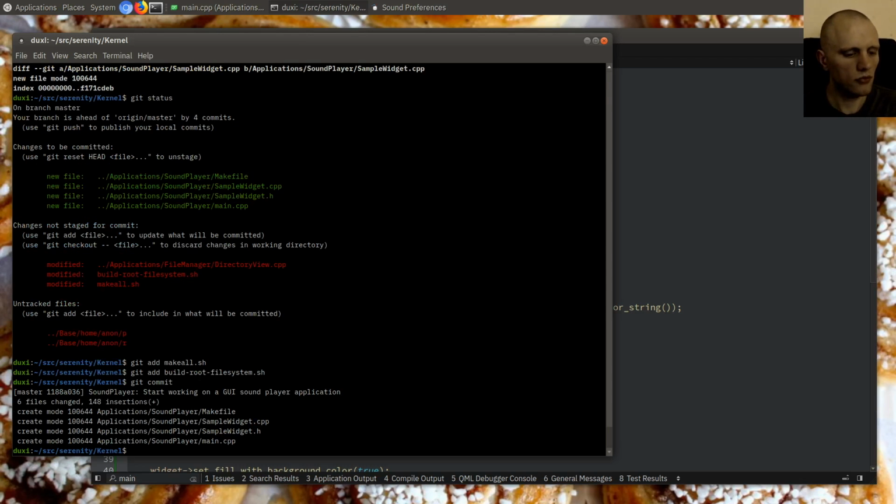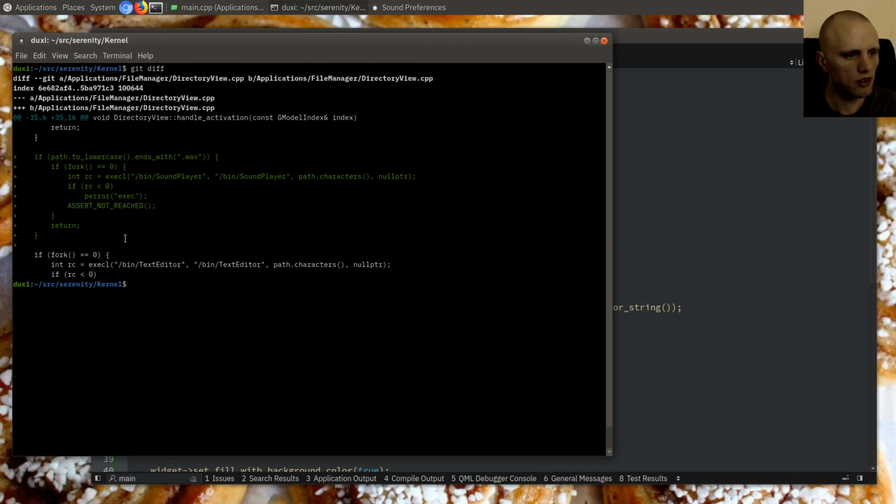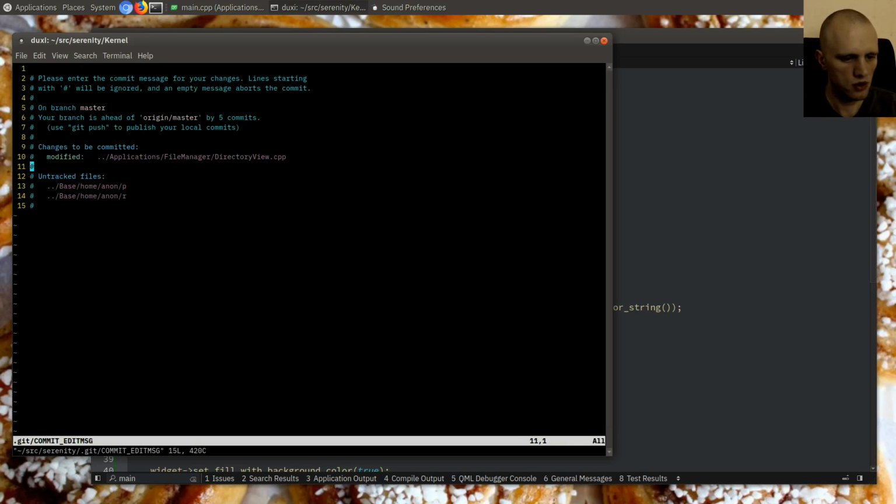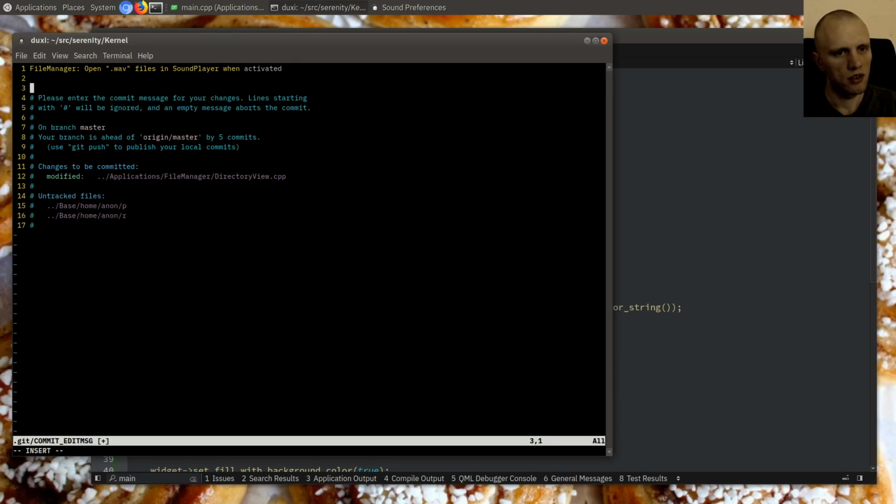Cool. And then the last remaining thing is the file manager. So if we activate or double click on something that ends in .wav, case insensitive, then we fork and open it in sound player. So file manager, open .wav files in sound player when activated. This makes it so now you can double click on WAV files in the file manager. Neato.